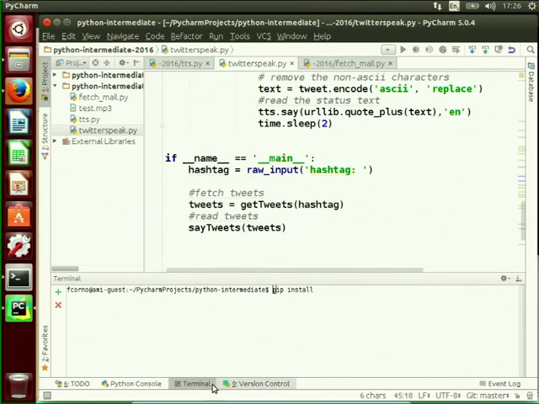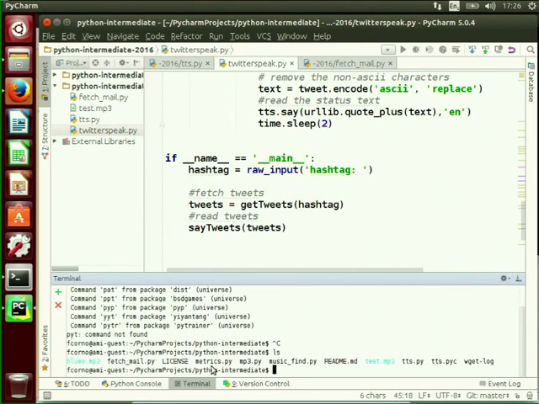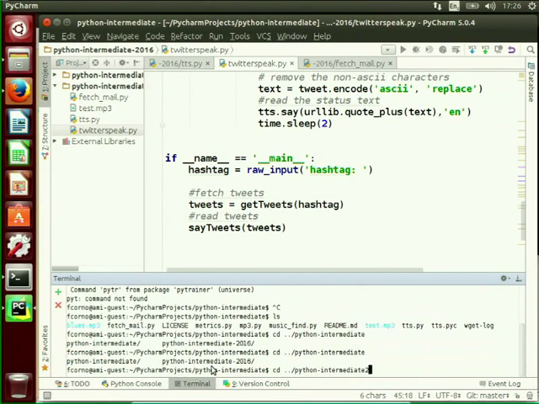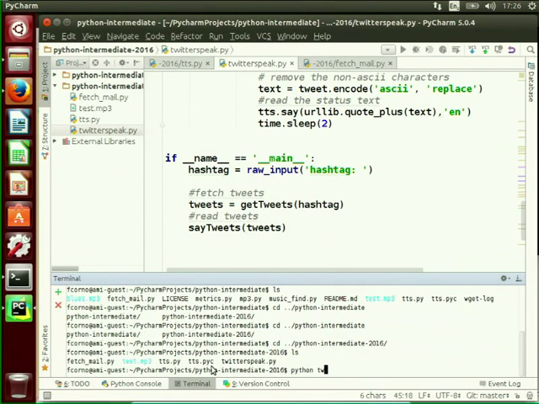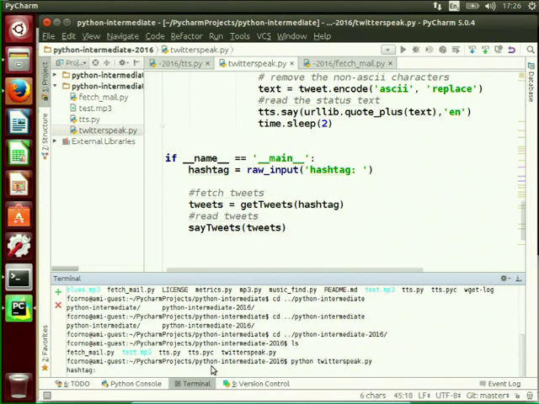So if we want, we can run the tweet script. It's in the wrong directory. Okay. Hashtag, I can choose Monday. And let's hear about the latest tweets with the hashtag Monday.